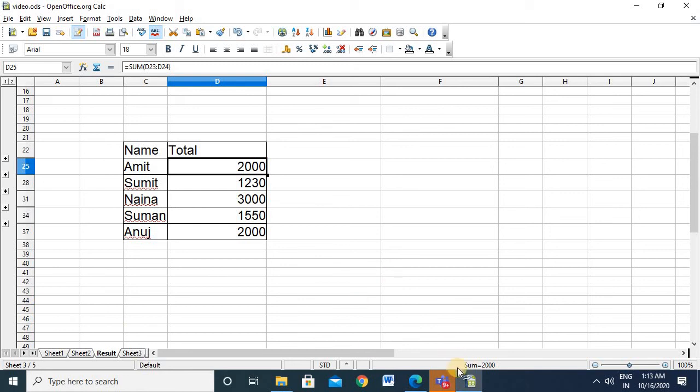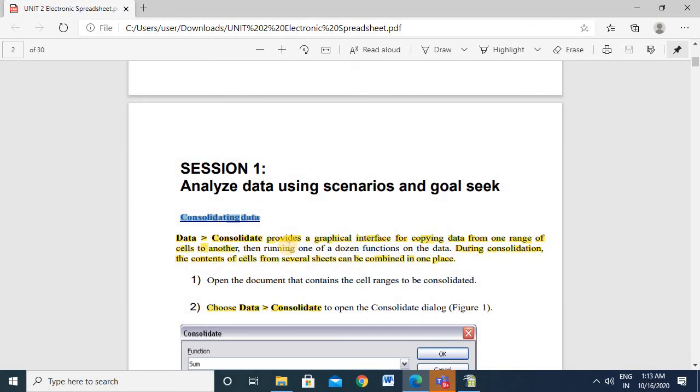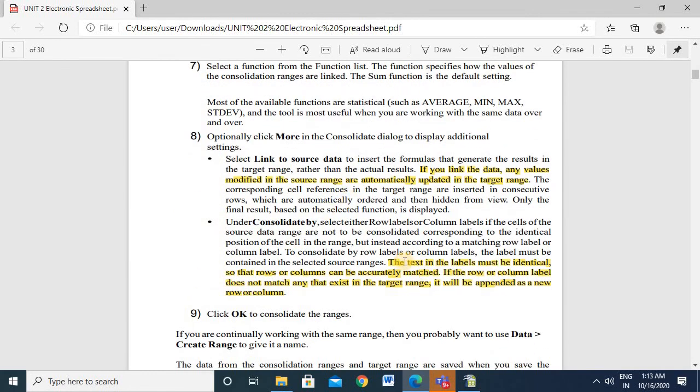And in the book also this thing is mentioned. I'll show you that because I marked the important content, highlighted with yellow color. See, the text in the labels must be identical so that the rows or columns can be accurately matched. If the row or column labels do not match, then it will simply add one more column. So that means you have to understand this practically. You have to practice this. Then only you will be able to understand.